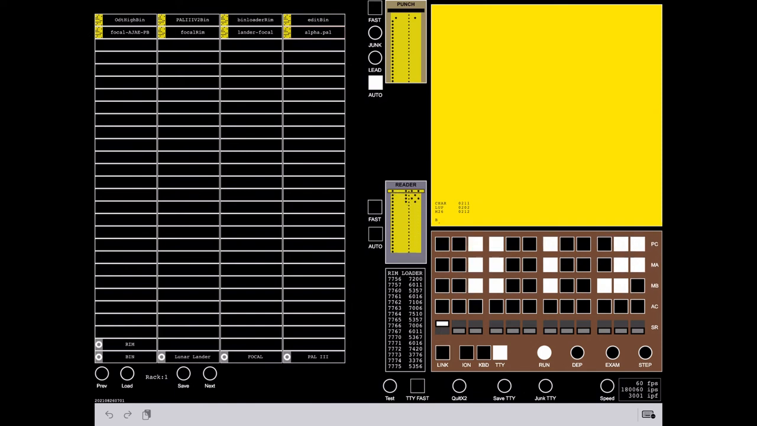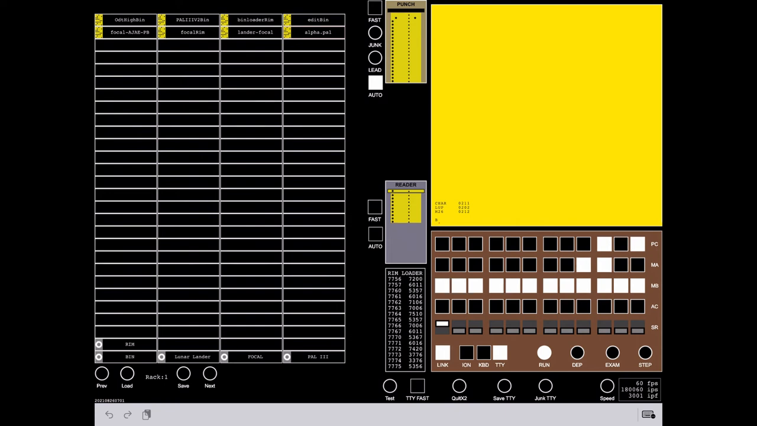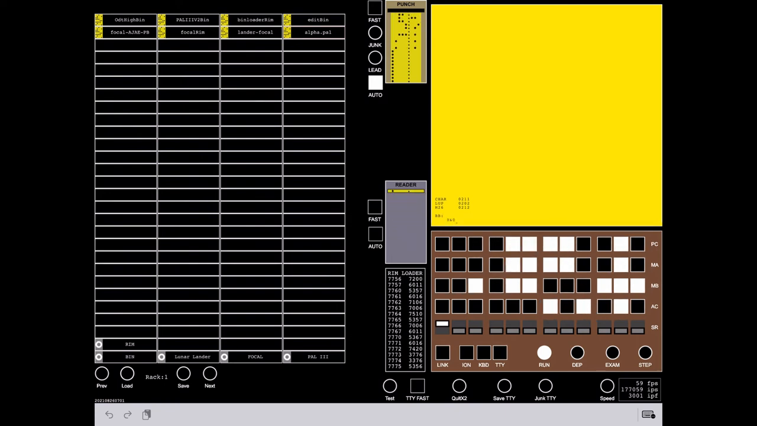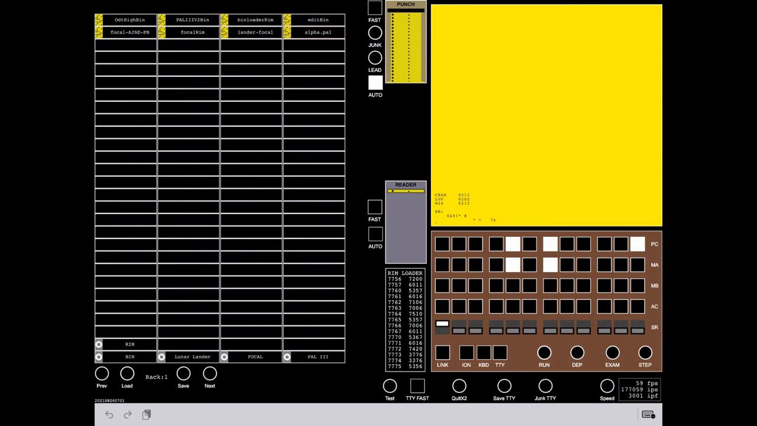Okay, the code is just about done. It's going to finish this up. Good. Now it's punching the binary. Small binary, right? Not a big program. And the compression ratio between, you know, source code and binary is pretty high.